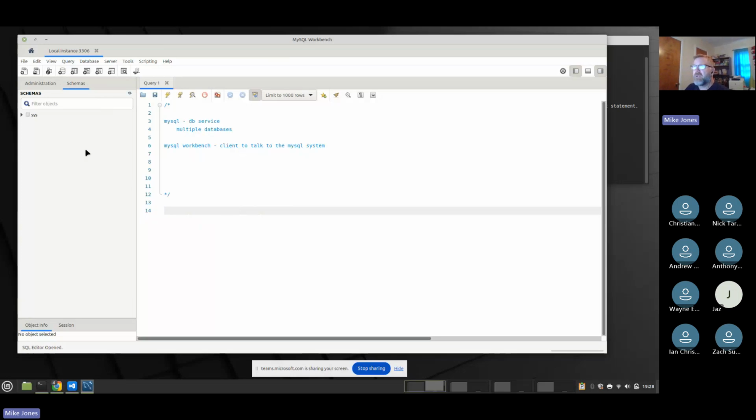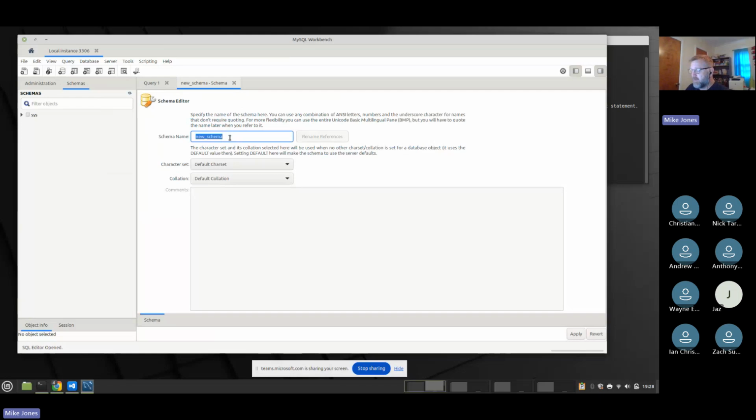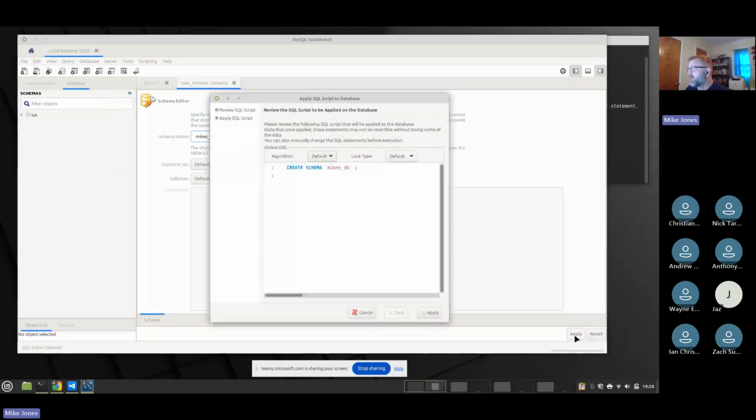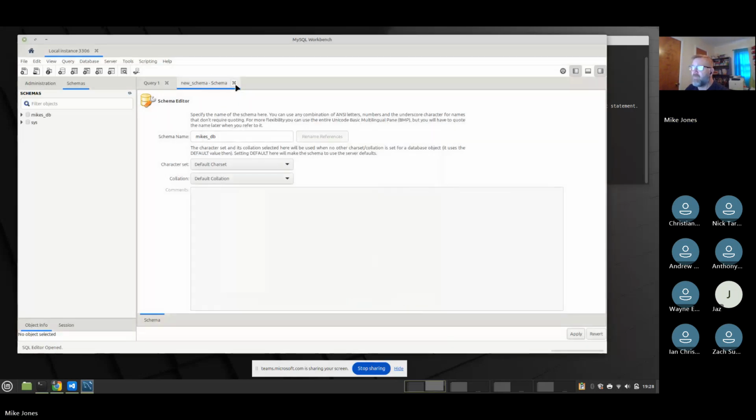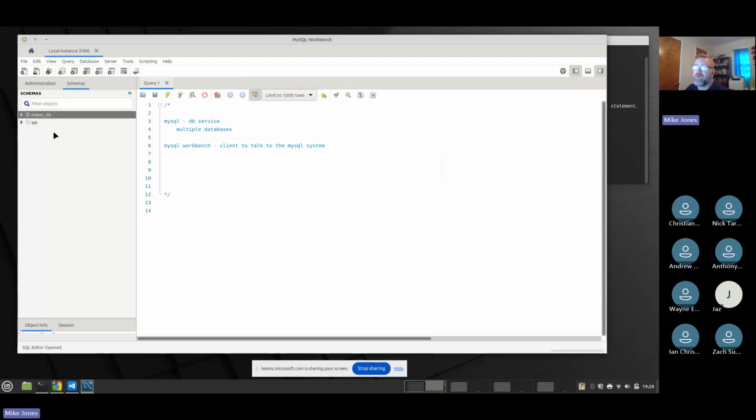Let's go ahead and go over here and make one. Like I said, you can if you want, you don't have to. Just create schema and call it your own name if you want. So Mike's DB. This isn't something we're going to use later. Then just come down here and hit apply. It'll show you the actual SQL query that it's going to run to do it. Then you can hit apply. And see, there it is over here, Mike's DB.